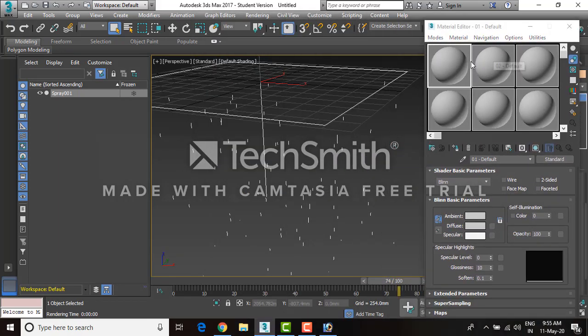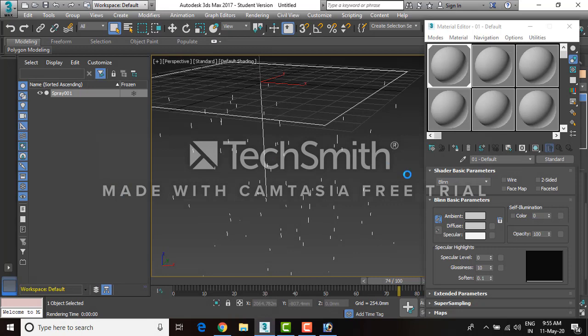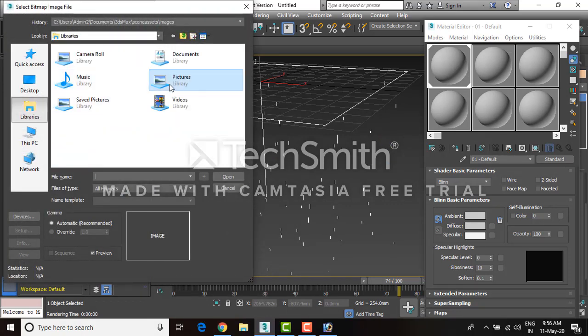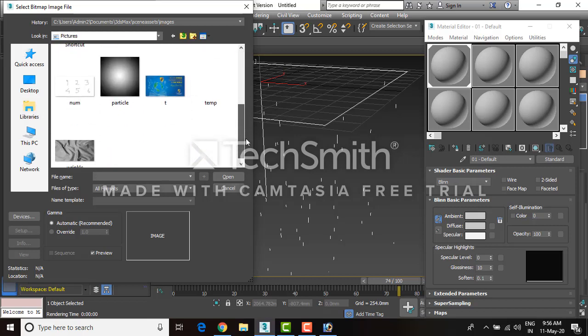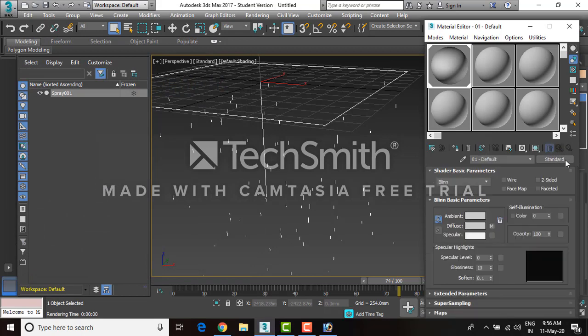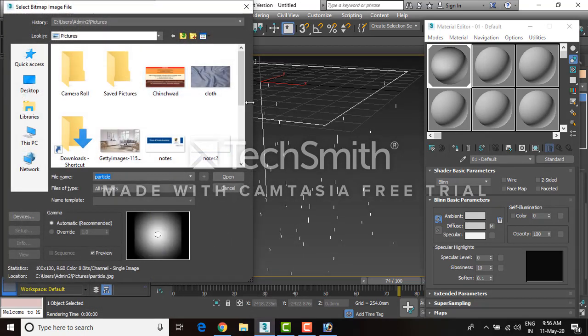Once you have done that, go to 3ds Max, press M for material editor, select the particles, select the material slot, assign material to the selected object, click in front of diffuse, and you can choose the file which we had created. Once you click in front of diffuse, it should open a new dialog box. Click on bitmap, browse the file from your machine, that was in pictures I think, particle, and go to parent. Also go to opacity, click in front of opacity, bitmap, and choose the same file.